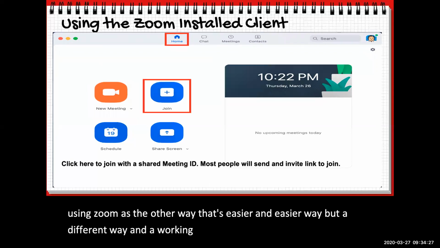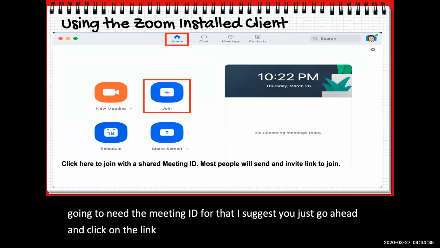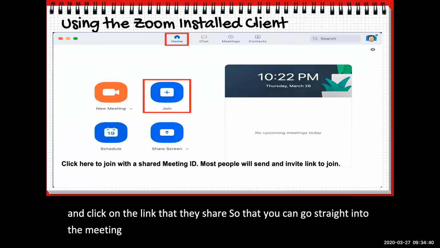We also can join a meeting. You're going to need the meeting ID for that. I suggest you just go ahead and click on the link that they share so that you can go straight into the meeting. But you can join a meeting with the meeting ID.